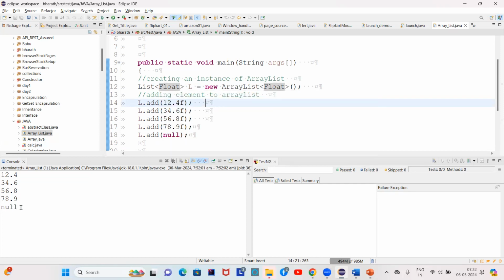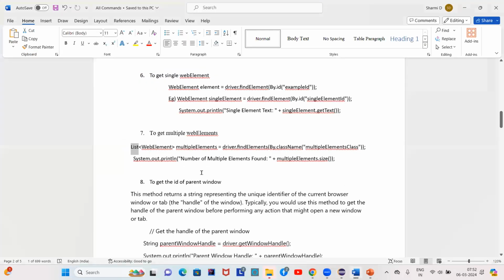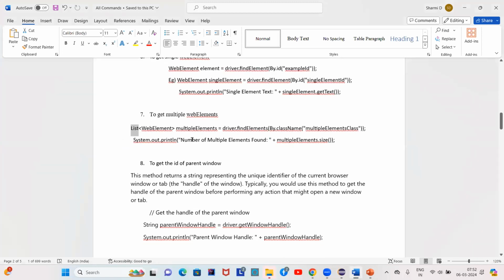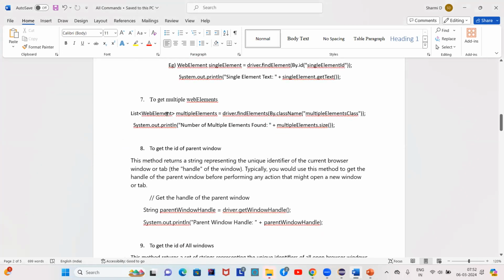So, coming back to the idea: here the list is an interface, and the web element is, and here we can get the size of the multiple elements.